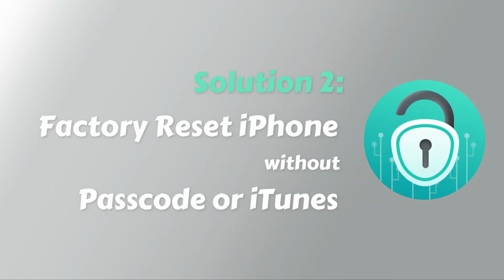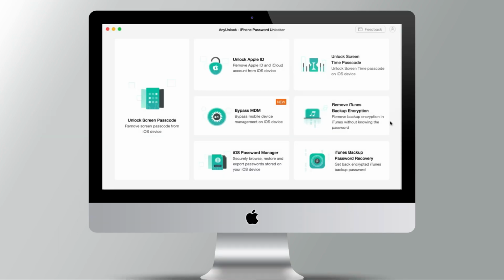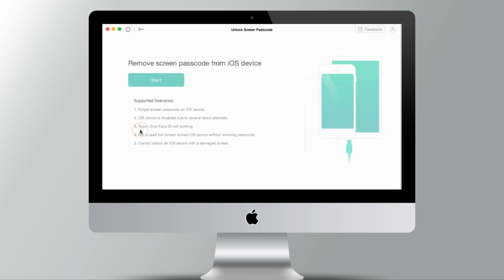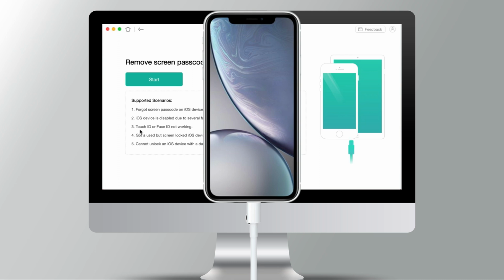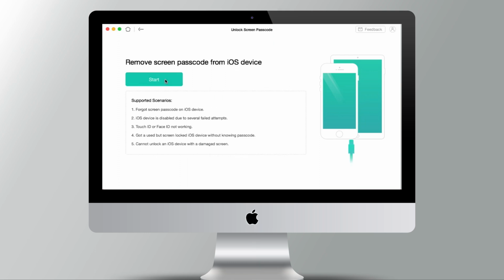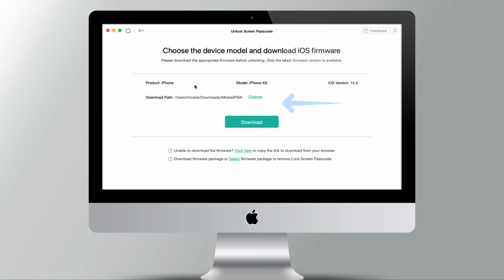Tip 2. Factory reset iPhone without passcode or iTunes. First, download AnyUnlock on your computer. Launch it and click Unlock Screen Passcode on the home page. Then, connect your iPhone to the computer with a USB cable. Tap the Start button. After that, select Download Path.